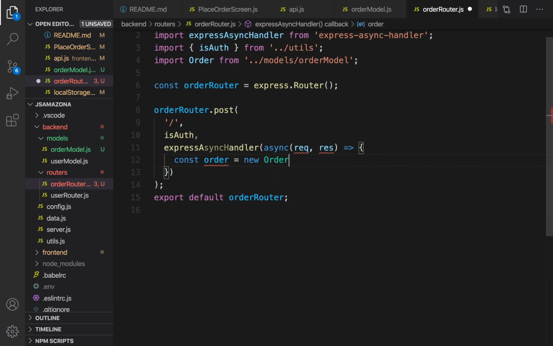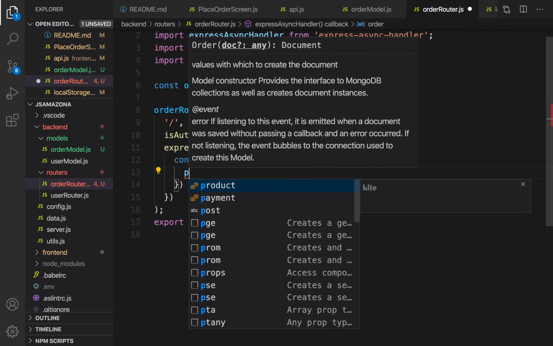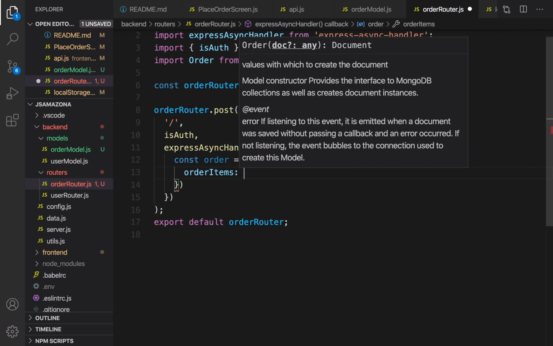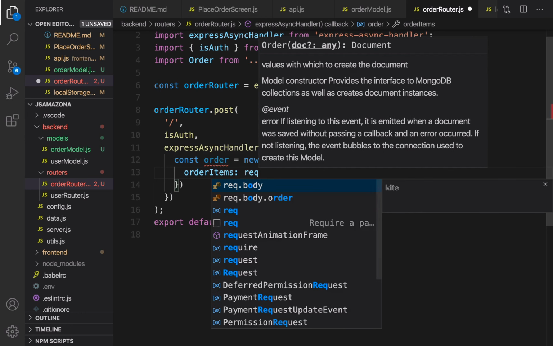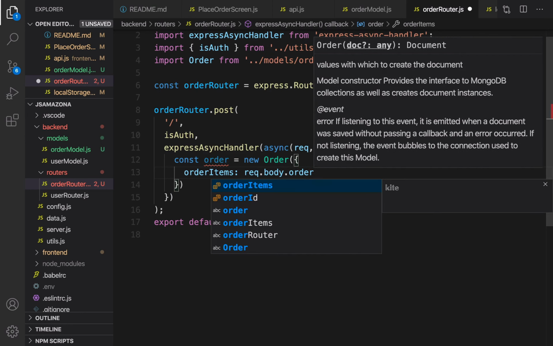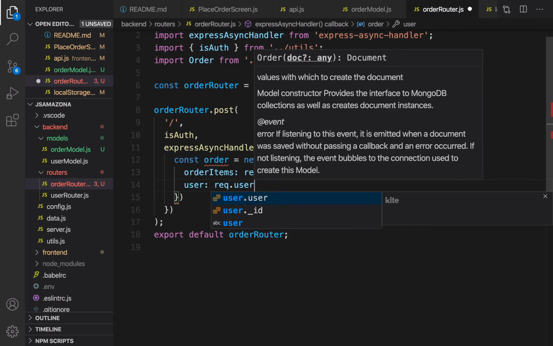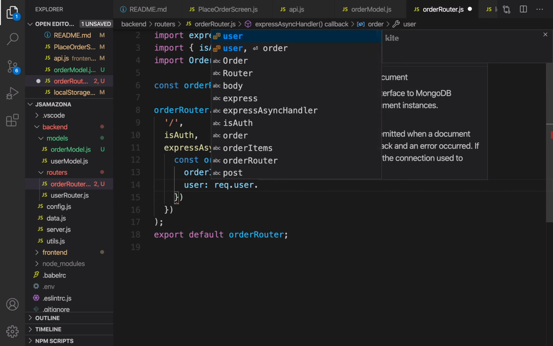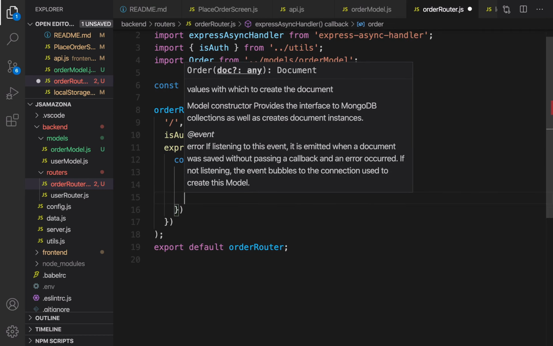Press tab for capital Order to import it from order model and pass all information about this order, including order items. All of them come from req.body.order_items, which comes from the body. For user, we are going to get the user from req.user because when isAuth middleware runs, req.user will be filled by the data of the current user, and I just want to have the ID of that user.